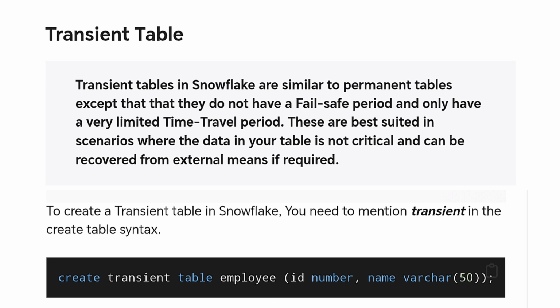Gotcha. So this is where that recovery trade-off becomes really, really strategic. What exactly are you giving up? What's missing from that insurance policy when you declare a table transient? The key difference, the big one, is the intentional removal of the failsafe feature. Transient tables simply do not have a failsafe period, full stop.